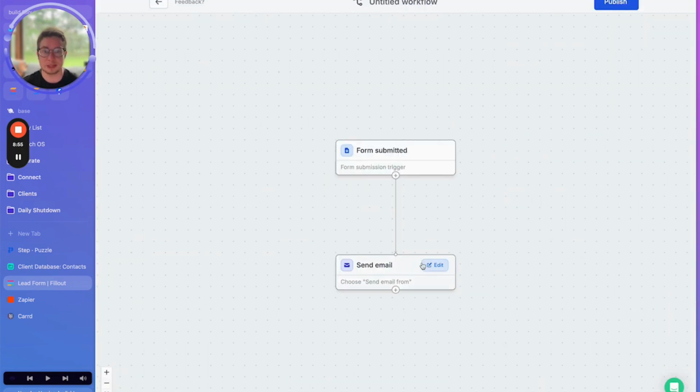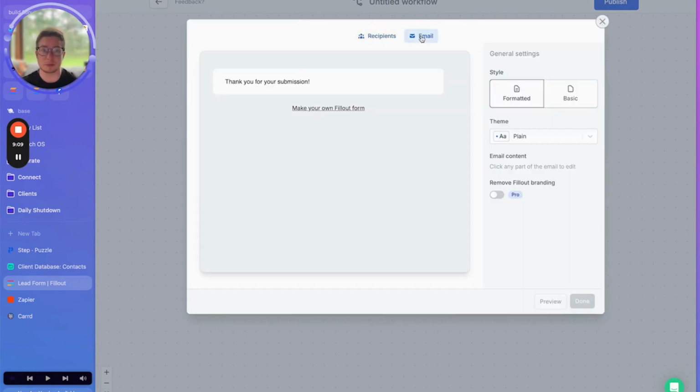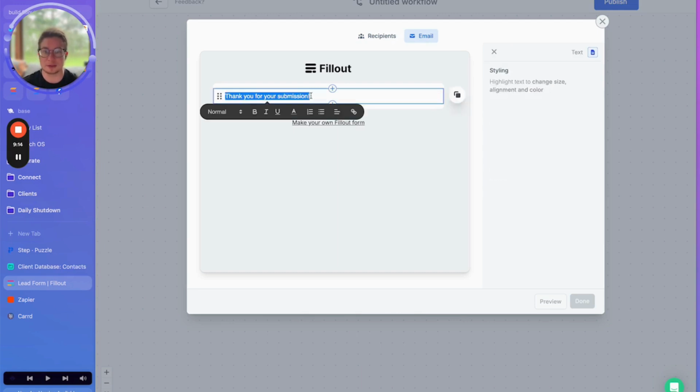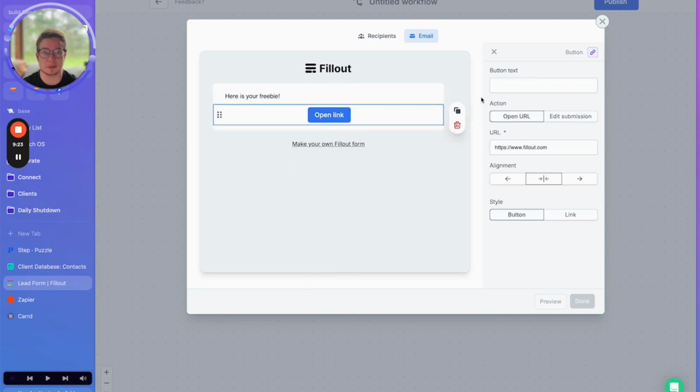So if we build something like this, and this is just a simple automation, workflow automation, interchangeable terms, we can click on send email, send to email address, your submission was received, and you can connect your Gmail if you want to send it right from your Gmail or Google Workspace. And then we can also add things in like here. Here is your freebie. And we can add something else like a button, just like we did before, right? Download. And we can put our URL, whatever we need to do there.